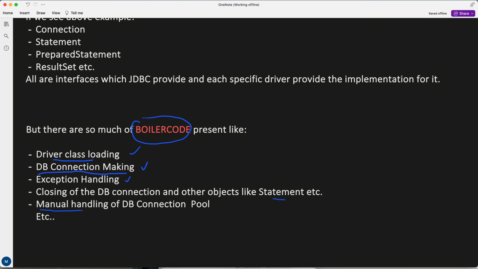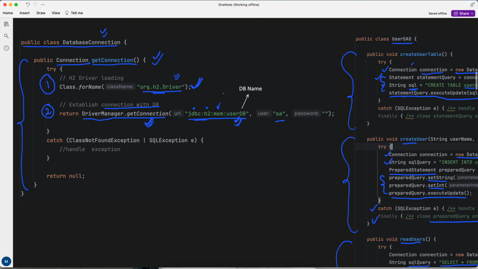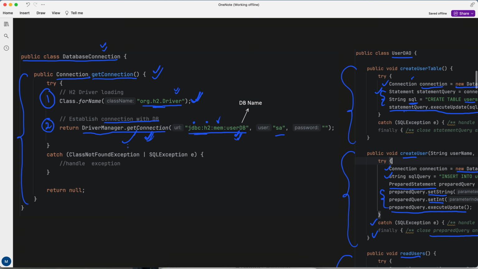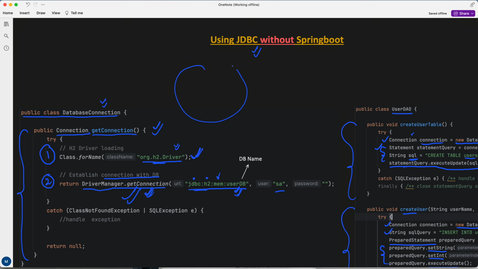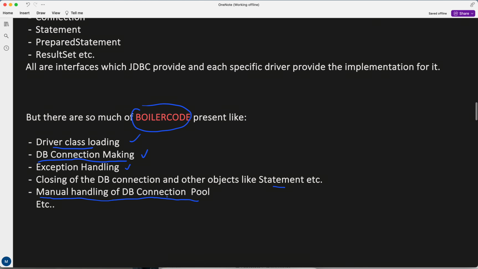And the last one is manual handling of the DB connection pool. Currently, every time somebody calls new instance dot get connection, I am blindly creating one connection. But it is not an ideal way. Generally, the ideal way would be to have one JDBC connection pool in which I have already pre-created a few connections. Use one, and once used, return it back to the pool. So you have to manually add or handle the DB connection pool.